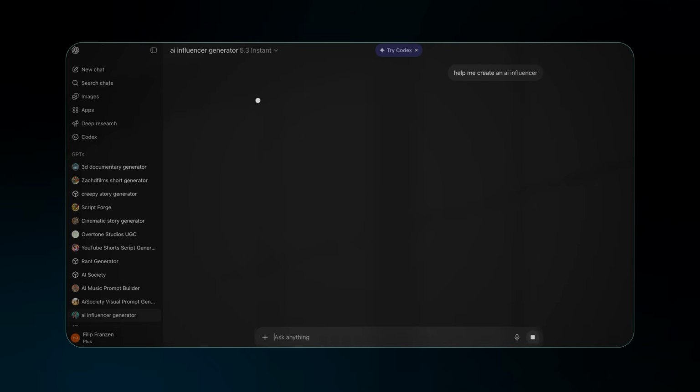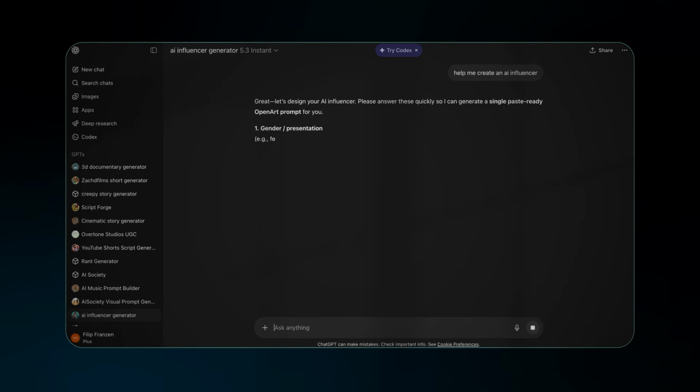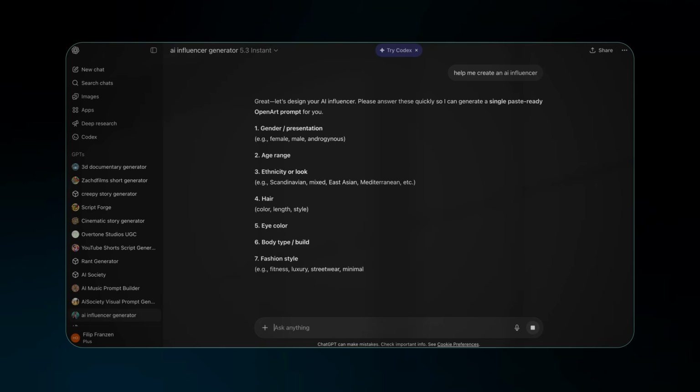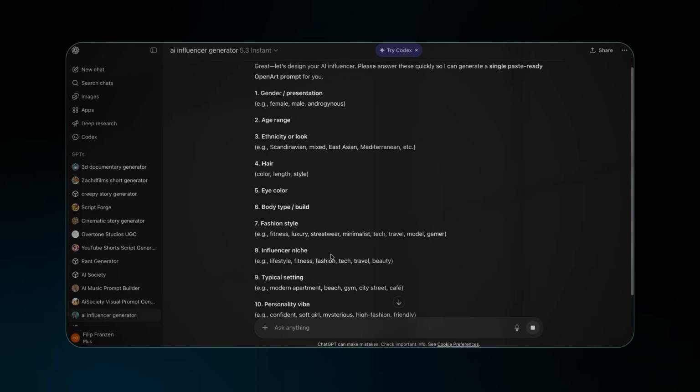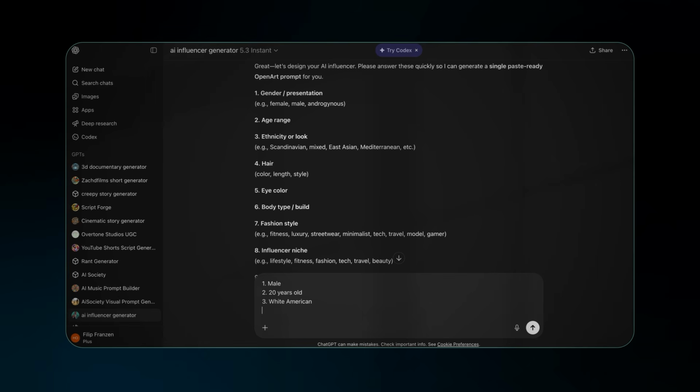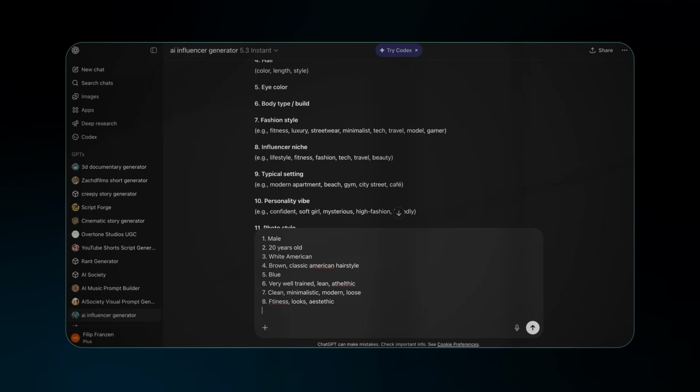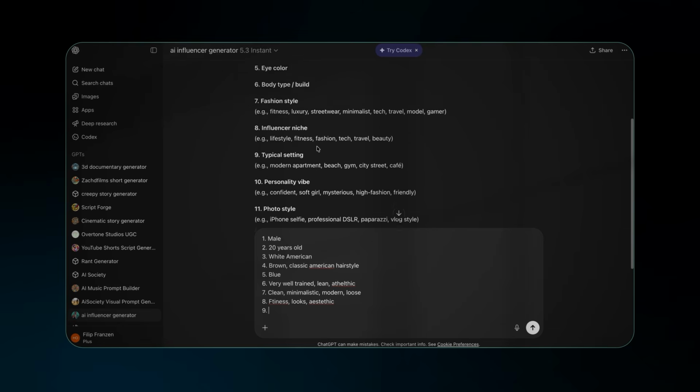Start by entering a prompt saying, "Help me create an AI influencer." It'll then ask you to define the character you want to create by giving you a few questions. So, here's the angle I'm going with. An American college guy. Not celebrity level attractive, just someone who looks like he figured it out. Lean, muscular, tanned, sharp jawline, clean haircut. The type of attractive that makes people engage with the content.